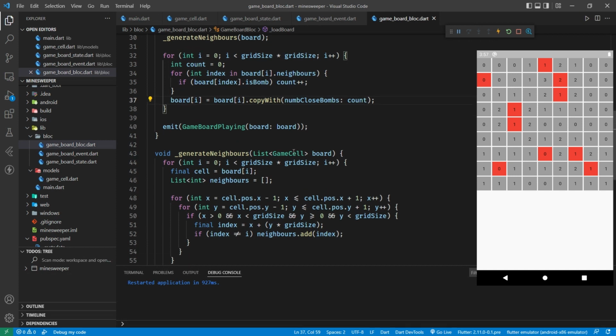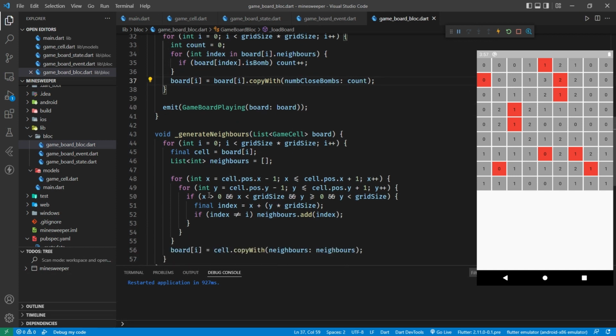Hang on. I think what I've done, yeah, in this row here, that should be greater than or equals to 0. Let's restart that. And what we should see now, yeah, that looks better. What we should see now is that we have the number of bombs around each of the cells. Let's do that a couple of times just to have a look and make sure things are looking all right.